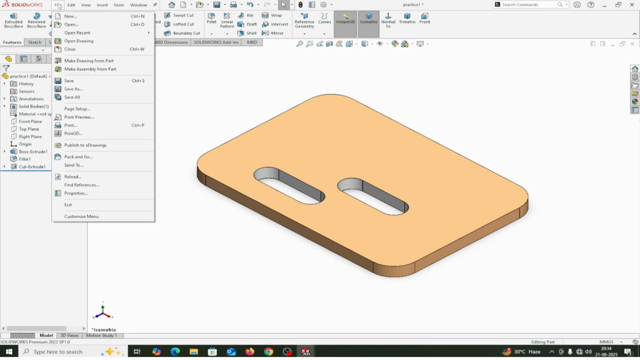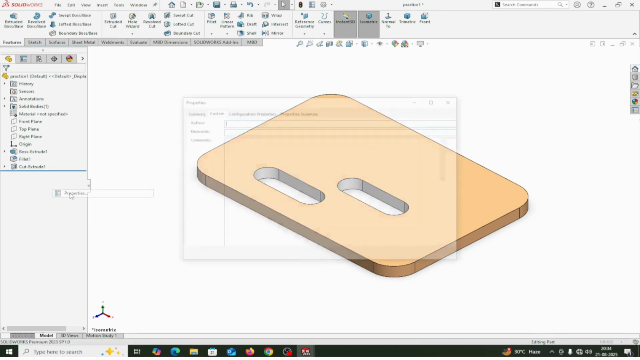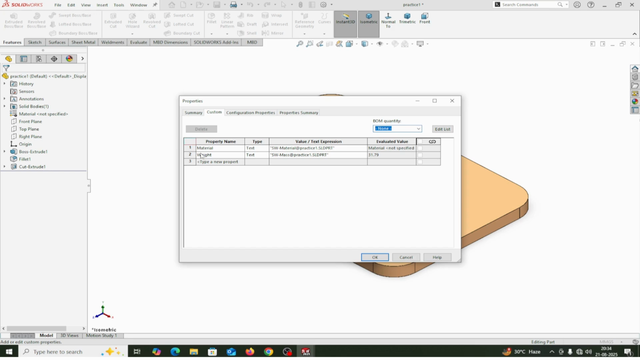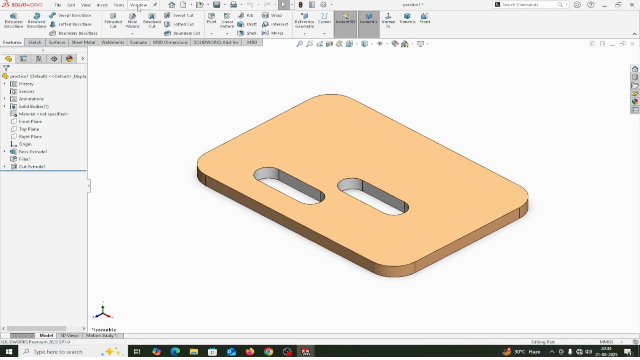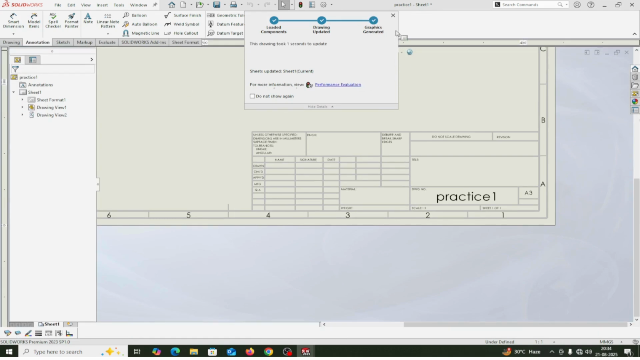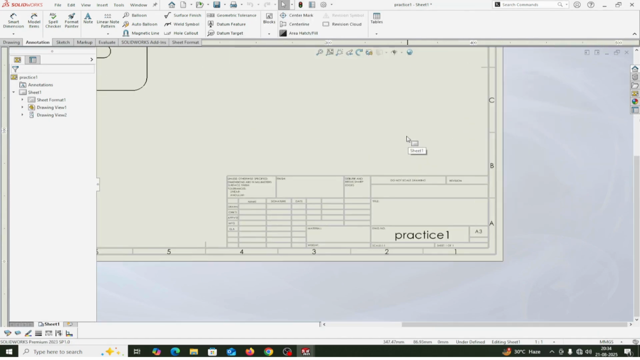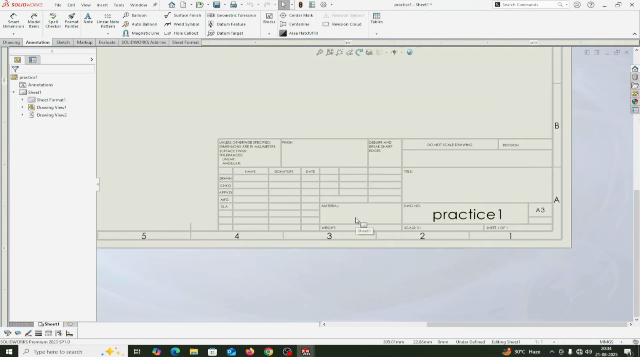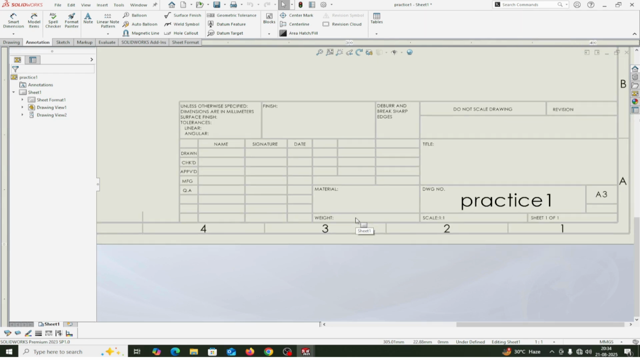And again, we will go in the file, properties, and here select the first thing and delete it. Second, select and delete it. Okay, and okay. Again, we go in the sheet. You will see material is deleted here. In this way, we can add the material and delete the material in this box.